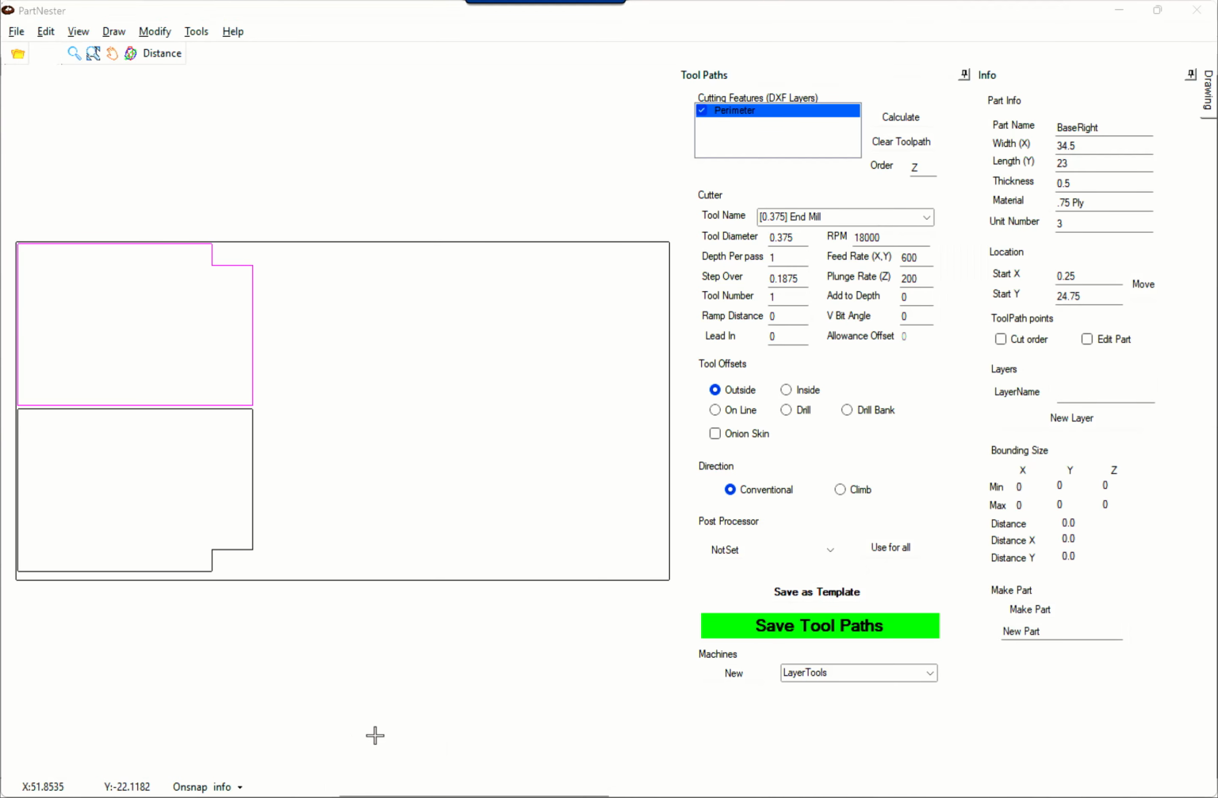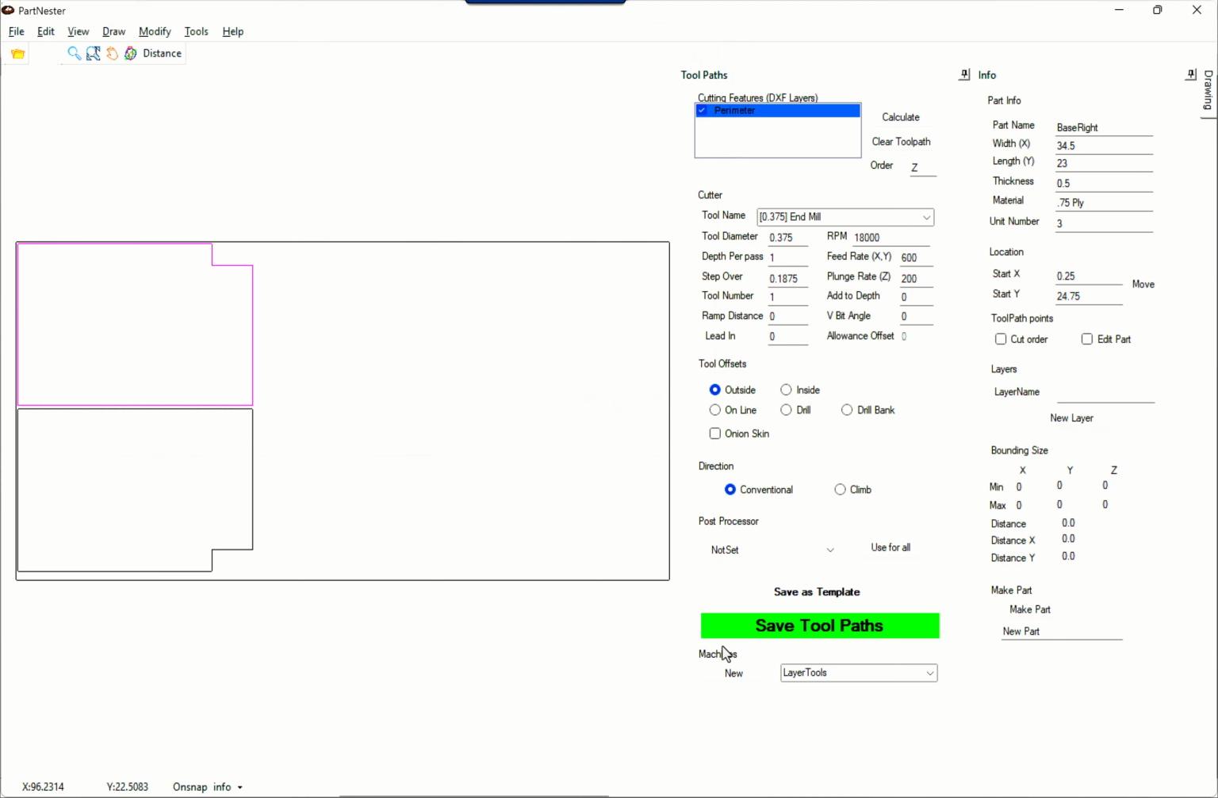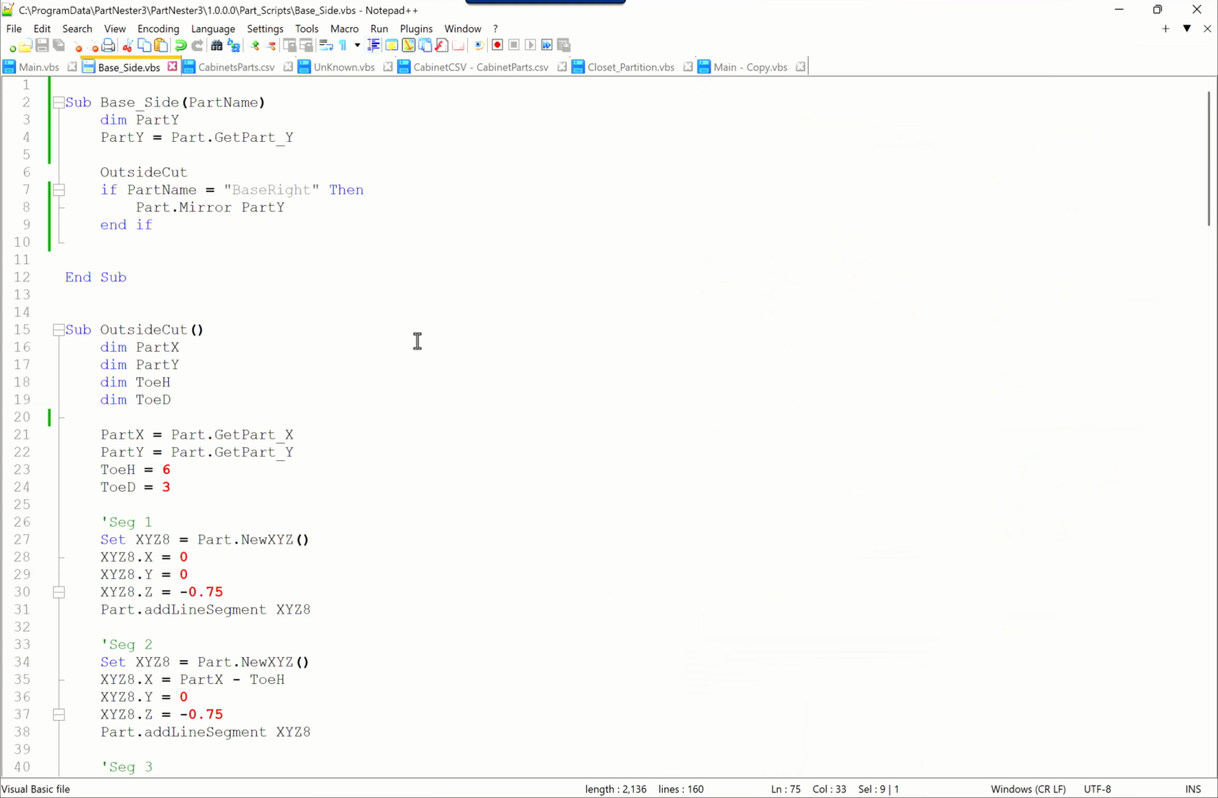Now we have the perimeter for our base sides completed. We're going to take a look at the scripts again and do a little housekeeping and add some settings to the settings menu here. So if we go into script settings, it is completely blank. We haven't added any of the settings here. So we're going to do that and add some global variables to our scripts.